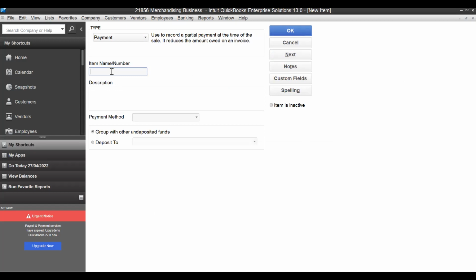So in the item name or item number, we will put partial payment. And then on the description field, same, partial payment. The payment method should be cash. As is, we'll just put this as a group with other undeposited funds. So that's part of our cash. And then click next.